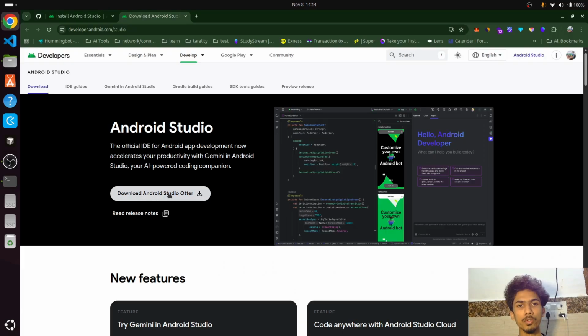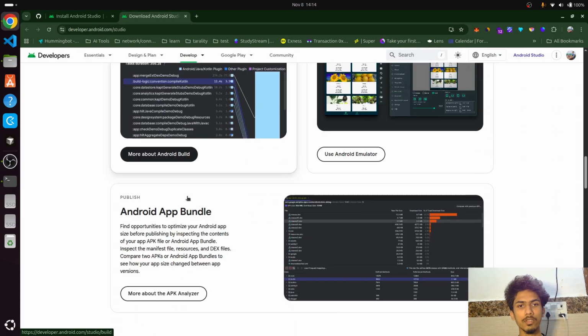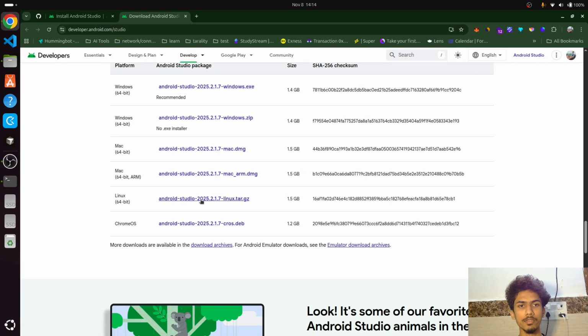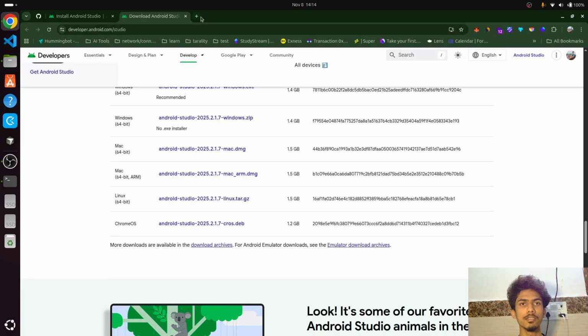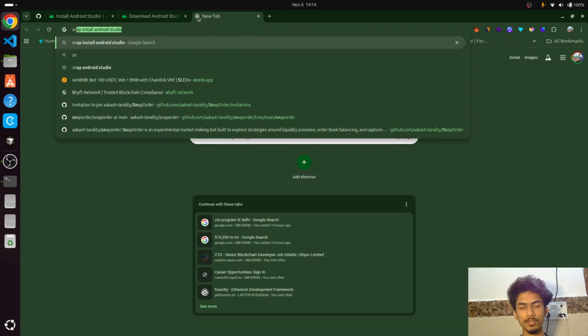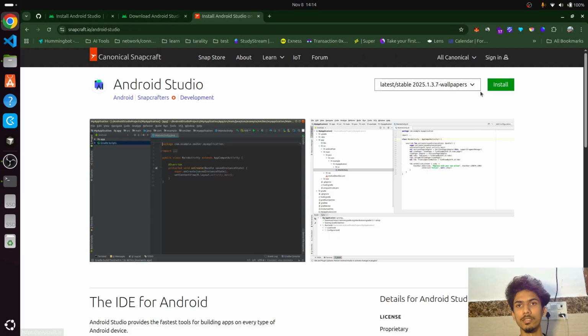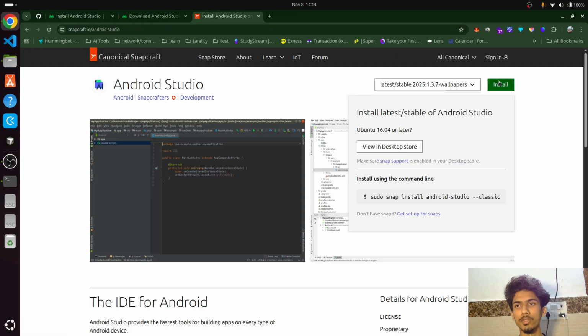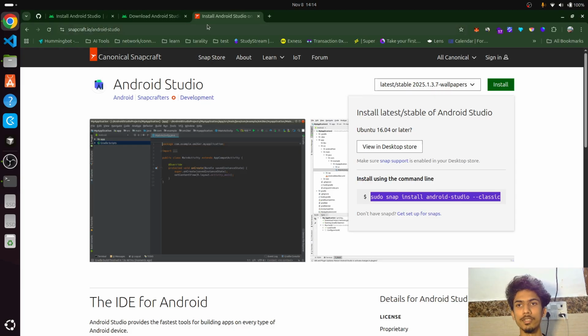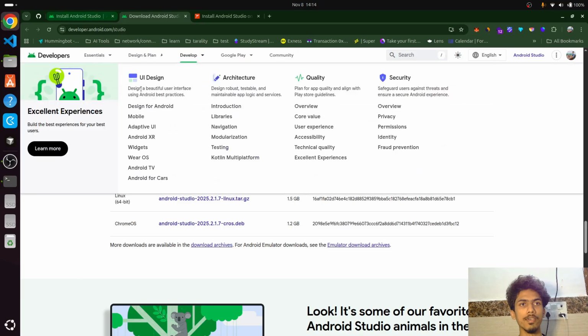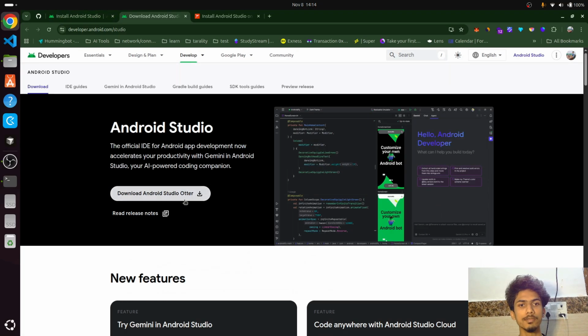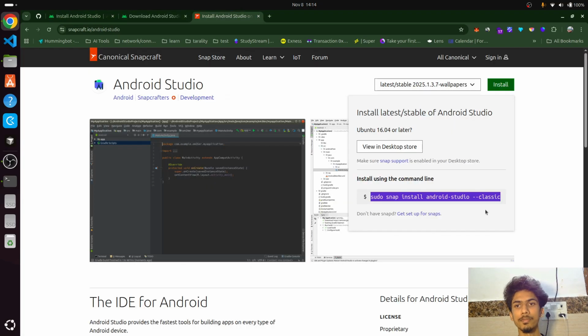Either you can download it from here, or you can download it from here, Linux, or you can install via Snap Store. For that, go to the Snap Store, click on install, and here you will find the code to download the Android Studio Classic version. This is the same version which you will find here in this page, so they are basically the same.